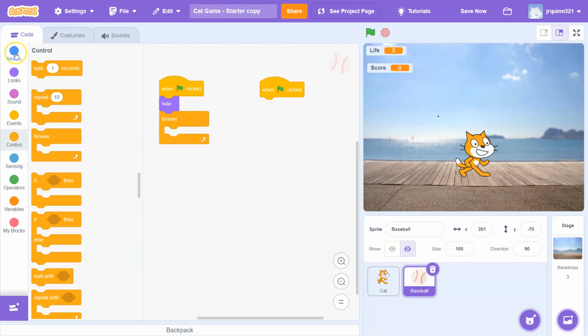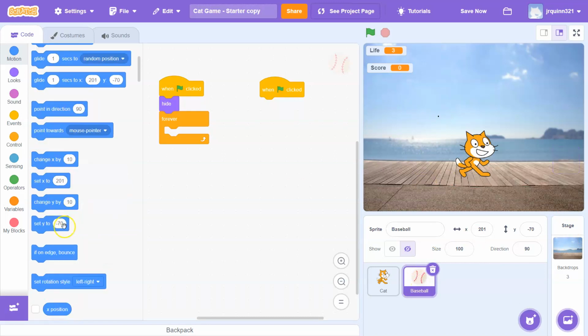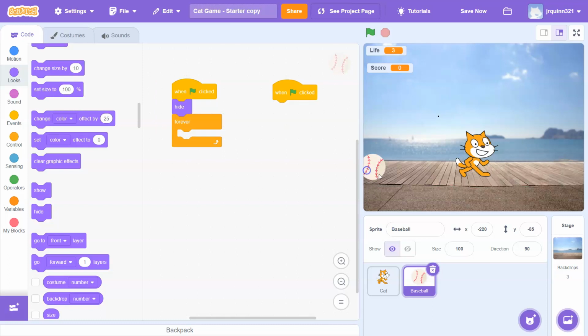Well, first we're going to initialize his location. So we'll have him go to, what do we want to have him go to? Let's pick a very far left. Now he's hiding, so I want to see him. So I'm going to go to the looks block and just click show, and that'll show the ball. We want him to be roughly right there. So where is that location? I'm going to say negative 220, and the y, let's make him about a negative 70, negative 80, somewhere in there.